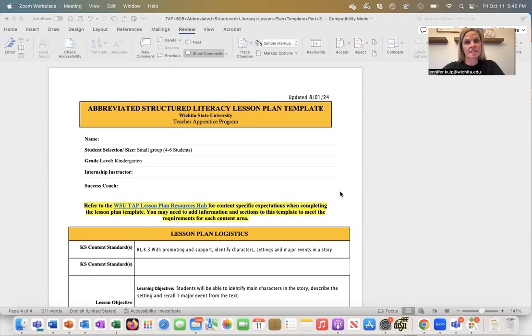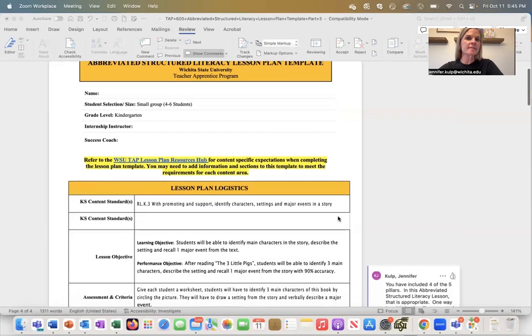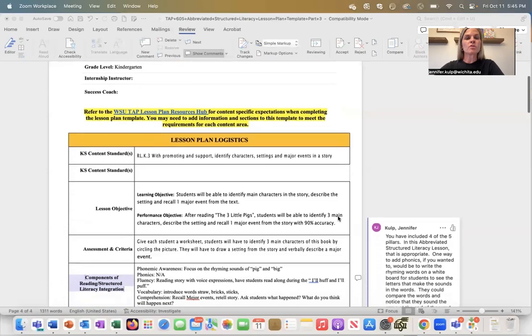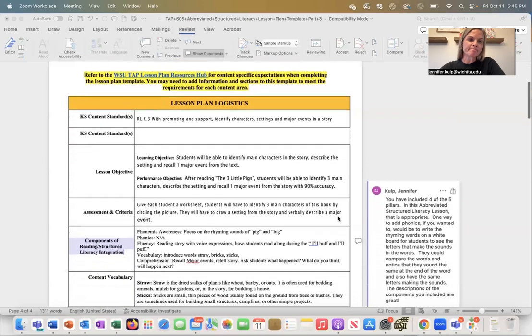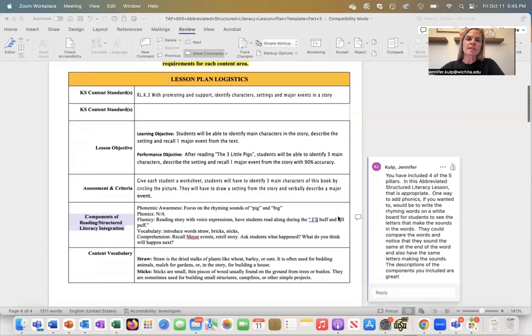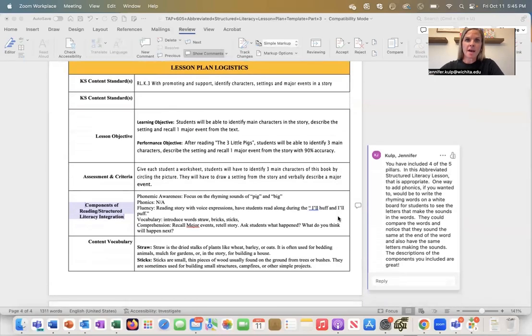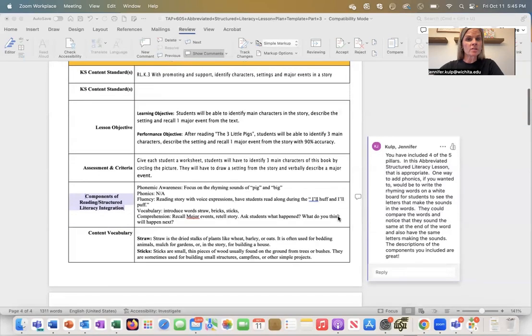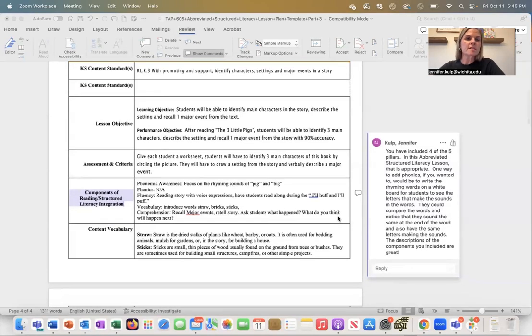Feedback on the abbreviated structured literacy lesson plan for TAP 605 students. If you have a TAP 605 student, this is the lesson plan template they'll be using, and it looks a little different. So I wanted to address just what it might look like and give you a little bit of information. As you take a look at the lesson logistics, the logistics have been reviewed by the TAP 605 instructors. So be certain to still look at the standards, objectives, and the assessment, but know that a pair of eyes has already looked at it and the student has received feedback and probably made corrections.